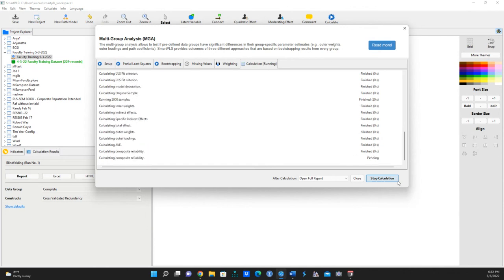But this is almost there. And this is also very easy to interpret. It takes much longer to run than it does to read.